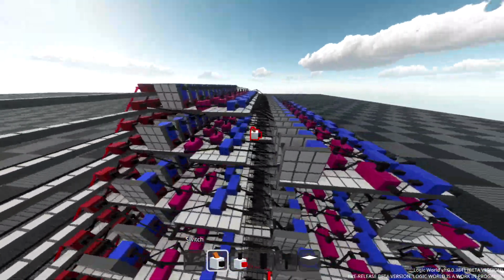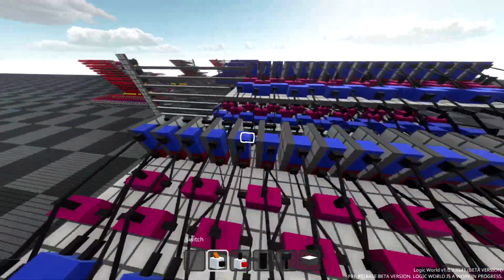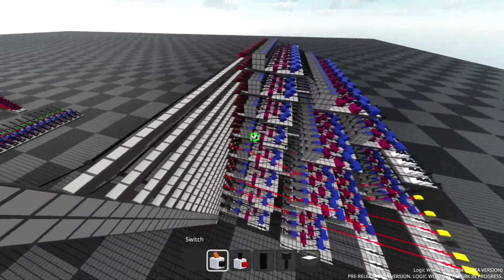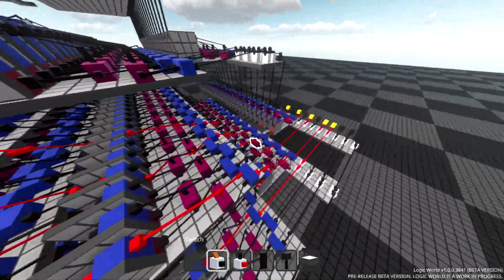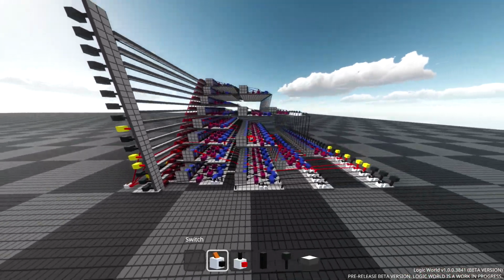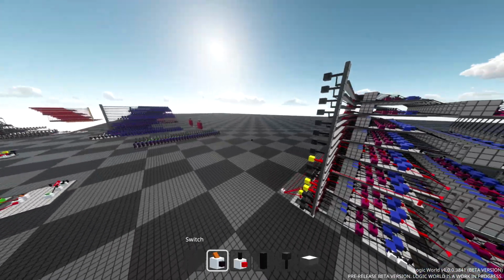If you want a tutorial on this, let me know, so I will be making Logic World tutorials a little bit closer to when Logic World is going to release, so I can show you how to make all this stuff, explain the logic behind it, and then obviously this can be compacted a little bit if you cared, but I was just trying to build something that worked really quickly and kind of cool.